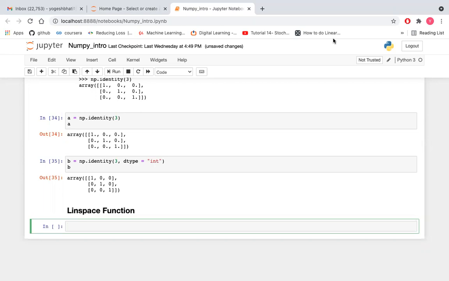Today we are going to discuss the linspace function in the NumPy library. In yesterday's class we discussed the arange function, eye function, identity function, and np.array to create a NumPy array. Linspace is also one method to create a NumPy array. Linspace means lin represents linear and space represents space, so it will give values linearly spaced as an output.